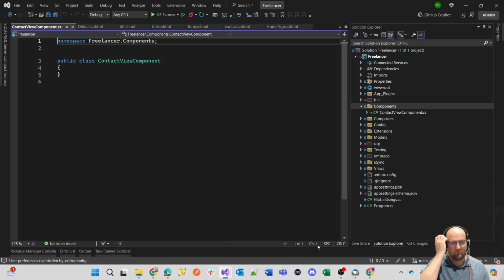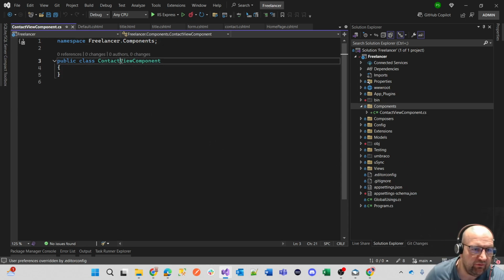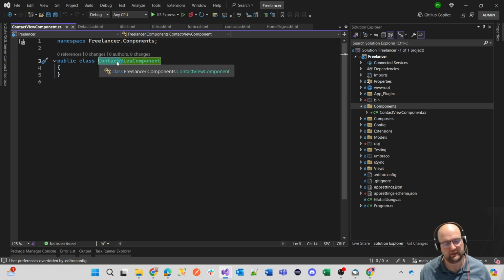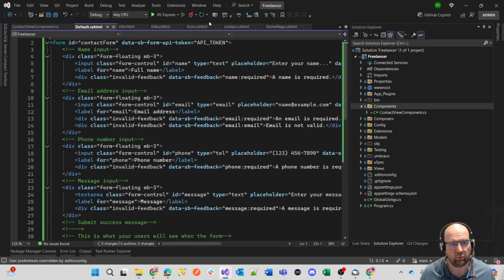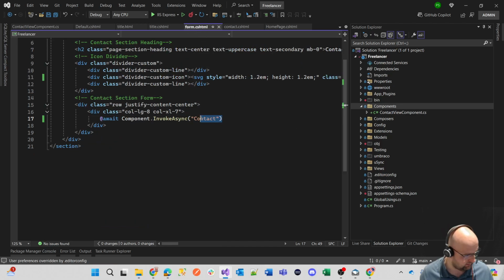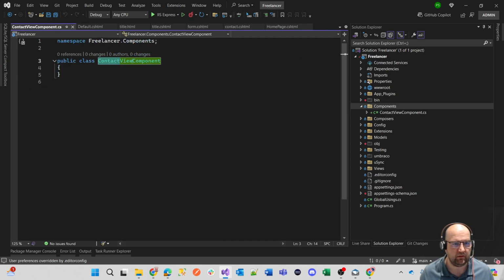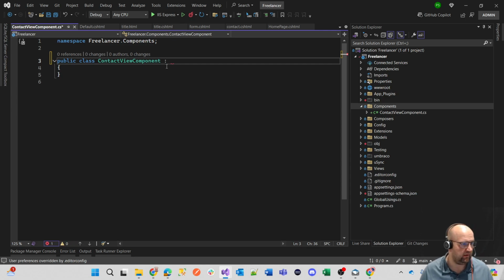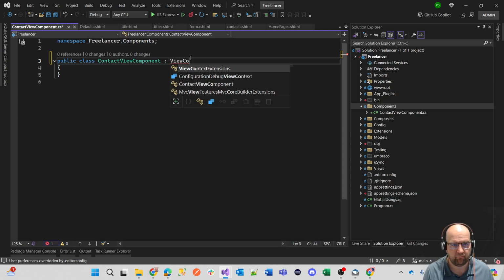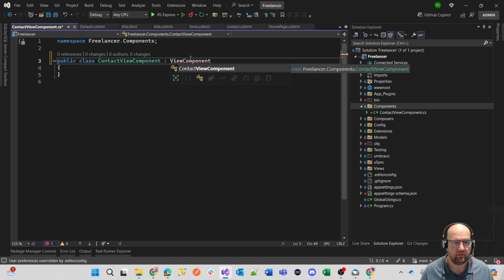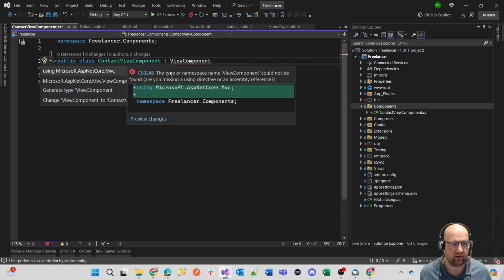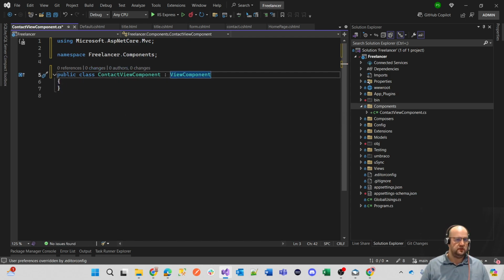Now, when you're creating a view component, one thing to know is that this first part here is the name of it by default. And so when we are rendering it on this bit here, and we're saying invoke that view component called contact, just by creating something that ends with ViewComponent and that inherits, I think it's ViewComponent. Oh no, just ViewComponent. And then if it's not got that namespace, you can just do Ctrl+. and it knows.